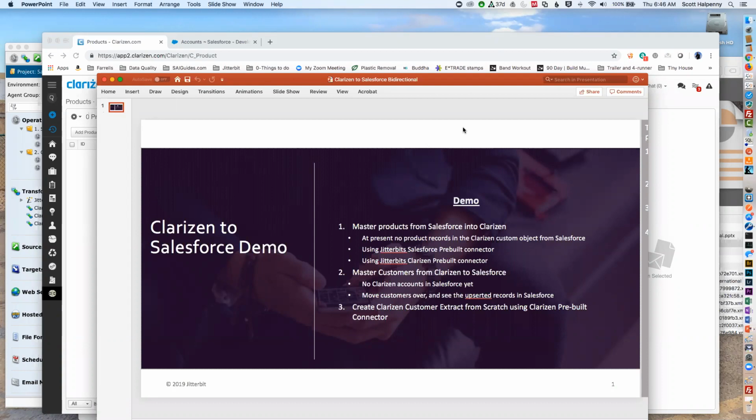So in today's demo, we're going to work through building an integration between Clarizen and Salesforce. So we'll have a handful of use cases here. The first one of which is we're going to master products from Salesforce into Clarizen. We're going to look at the fact that there's no products in Clarizen now, so we're going to move those over and master those over from Salesforce. We're going to use the pre-built connectors for both Salesforce and Clarizen in order to do this.